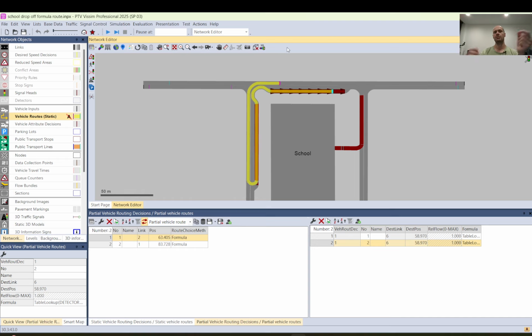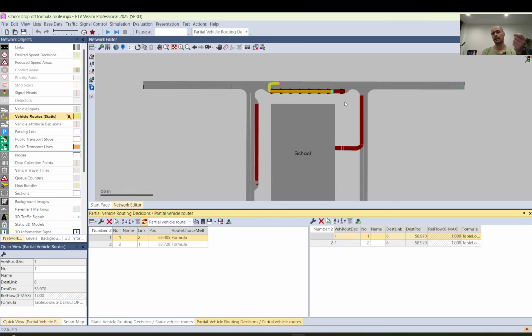So what we will do, we will change between these two. We will assign all vehicles into this if there is no queue, if there is space. Once this fills up, we will zero out the relative flow and we will assign a relative flow of 1. So 0 and 1 will mean that all vehicles will go through the route that has 1. So when a vehicle arrives on the static route, gets to this partial vehicle routing decision point, its route will be updated. It will take this long one or the short one, depending on our formulas.